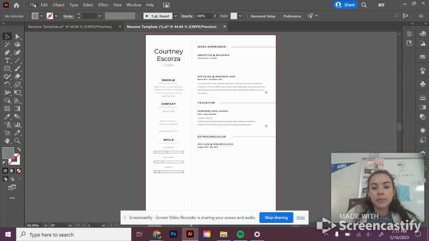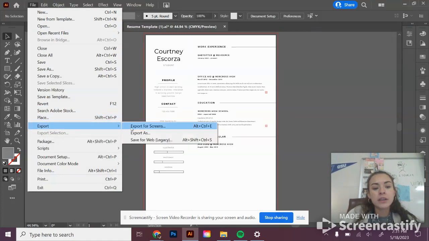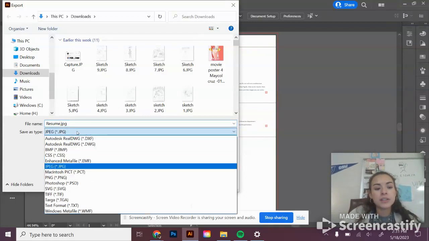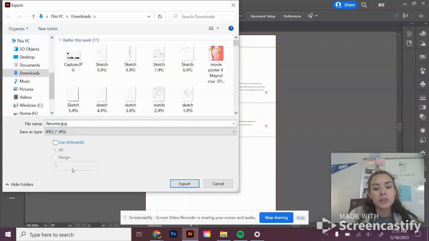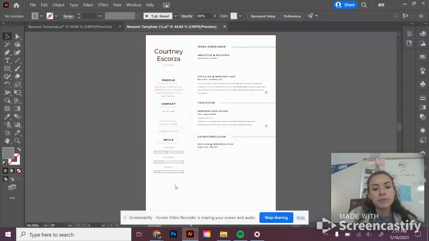And then once you're done modifying all of it, making sure it's accurate to you, you're going to go to File, Export, Export As. We're going to name this resume, so go ahead and take off Template. We want to save as type JPEG or .jpg. You want to select Use Artboards, and you want to save it in Documents. Let's click Documents, and then click Export.